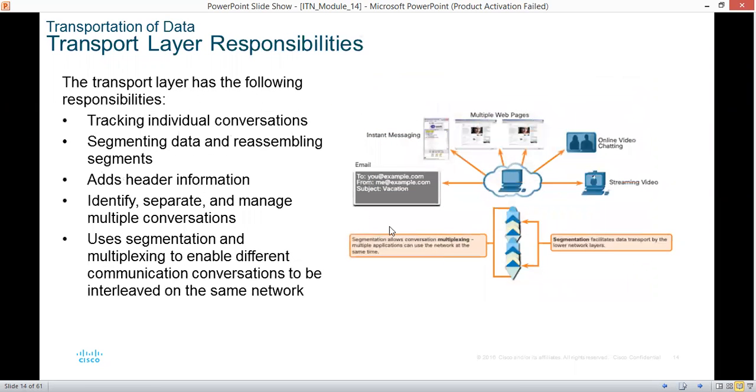So the transport layer has the following responsibilities. In case you want to see what the responsibilities of the transport layer are: tracking individual conversations, segmenting data and reassembling segments. So it is segmentation that actually takes place at the transport layer. Add header information. So there's header information that is added, which actually forms the segment. Identify, separate, and manage multiple conversations. So you can identify and separate. Why will you do that?